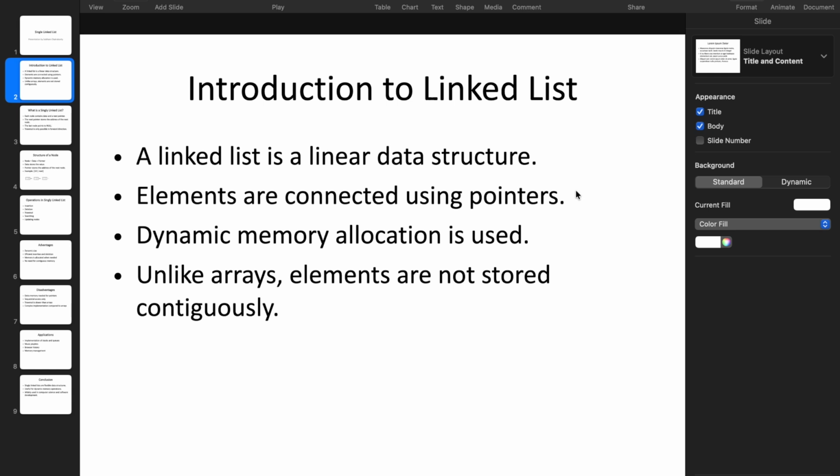What is a linked list? A linked list is a linear data structure. Each element is connected using pointers. Here, dynamic memory allocation is used. Unlike an array, where elements are stored continuously, here they are not stored sequentially.